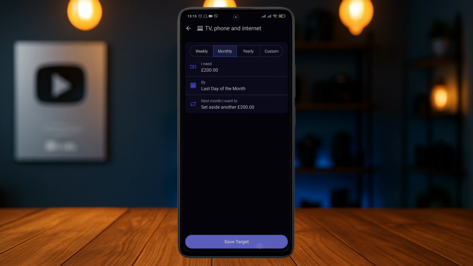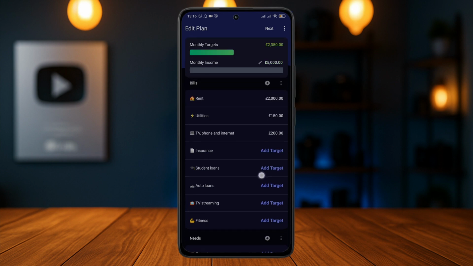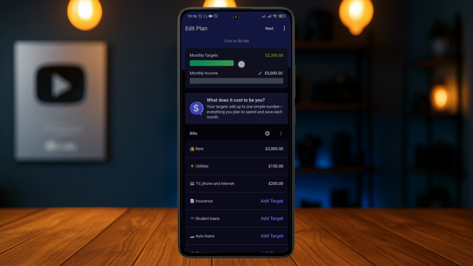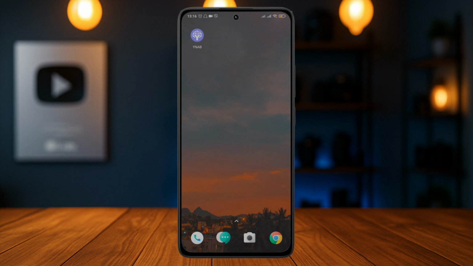Tap on save target, and as soon as I do that, the monthly targets now have increased and is near almost half the monthly income. So this way, whenever you add expenses to any particular categories, your monthly targets rate will increase. So this way you'll be able to know your exact spending and will be able to track your spending inside of YNAB.